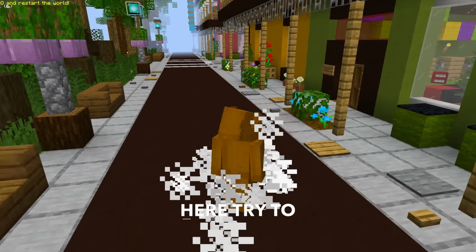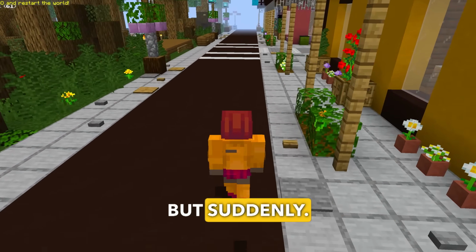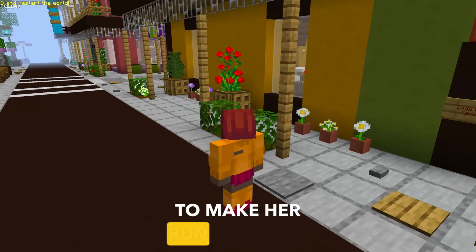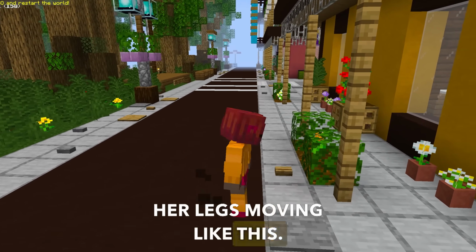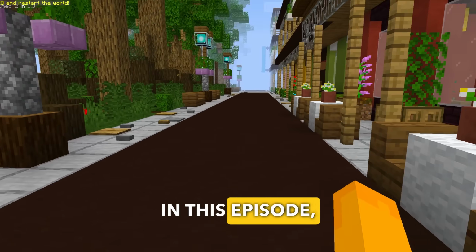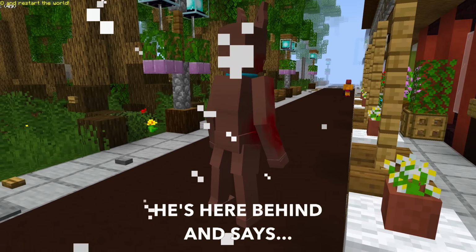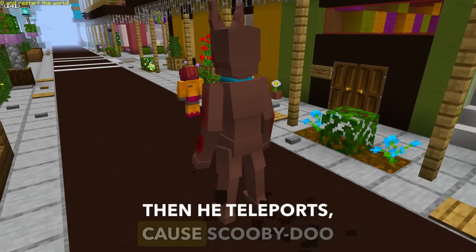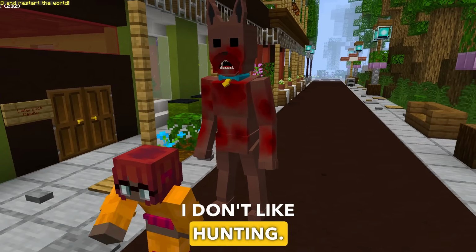I'll have Velma here try to run from him. She'll manage to run a bit, but suddenly she'll start running in the air. To make her run in the air later, I'll animate her legs moving like this. Yeah, not like that. Hold on. You'll get it later. Then Scooby-Doo, being the villain here in this episode, this series, he's here behind and says, "Please, Velma, don't run." Then he teleports, because Scooby-Doo teleports, and he says, "I don't like hunting," and defeats Velma.